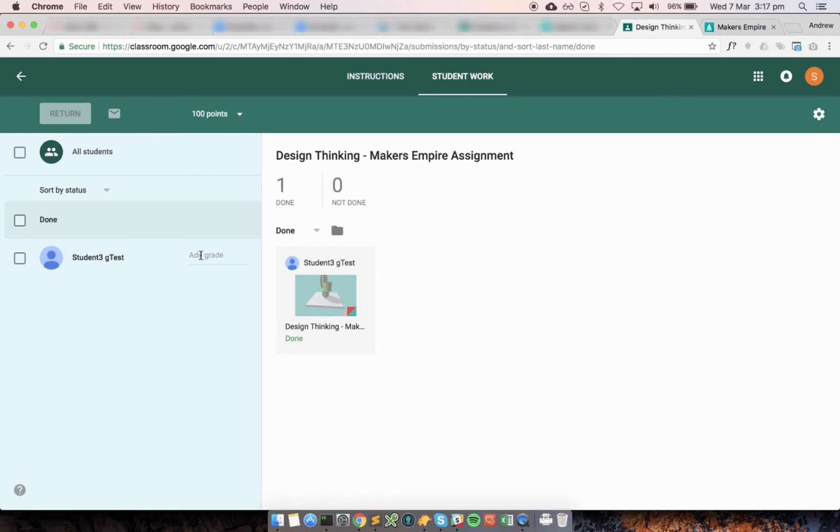And you also have your normal options in here for Google Classroom, which is to be able to grade the work as part of the assignment. So I'll give that a score, and that's saved away. And then you can return your work back to your student.